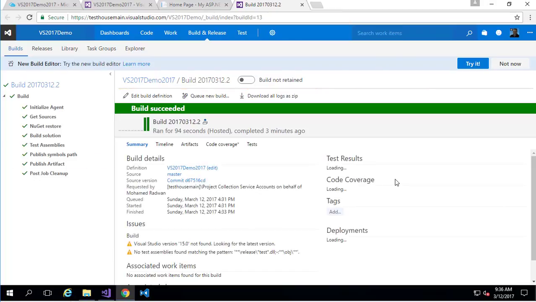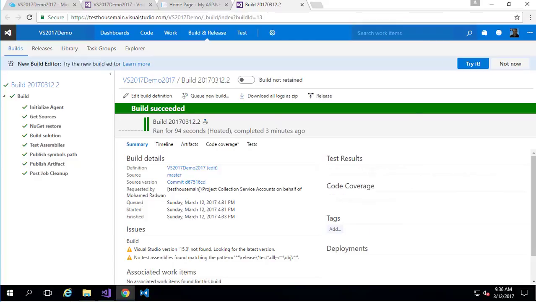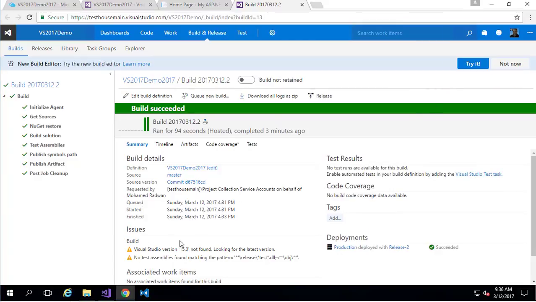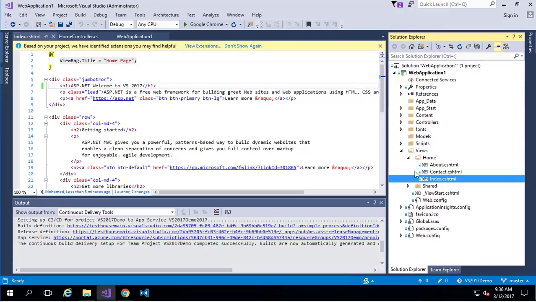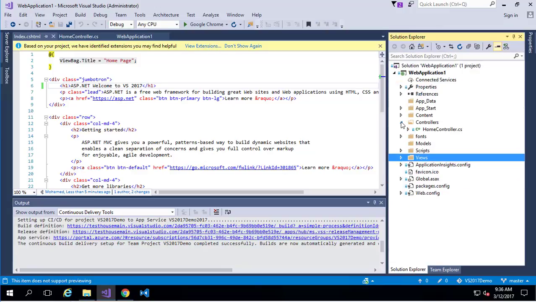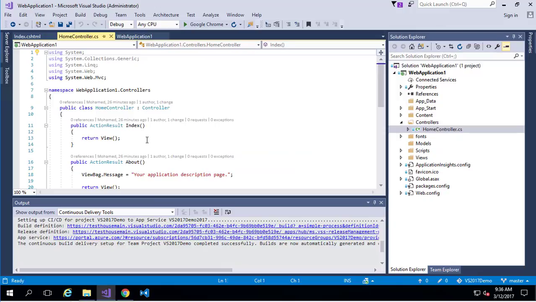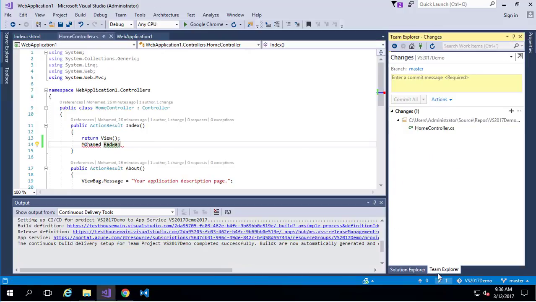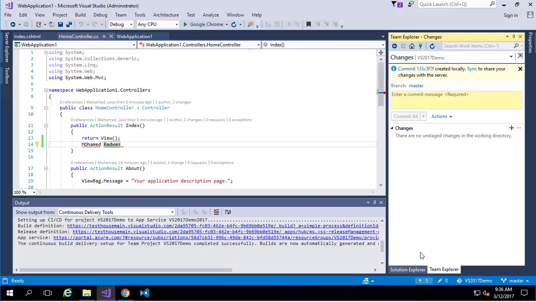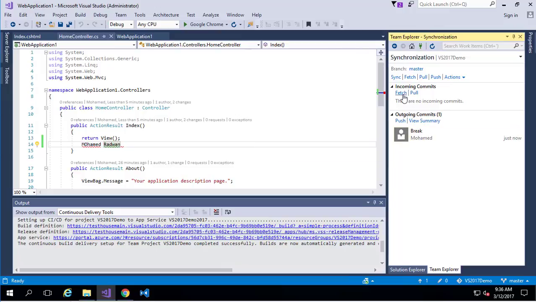Also, part of this extension is to support build failure so I can understand if my build failed. So let's first make a build that fails. So I will go to the controller in my MVC application and type anything. I will just type my name just to make the application fail and then build this application, commit that change, push that change to VSTS.